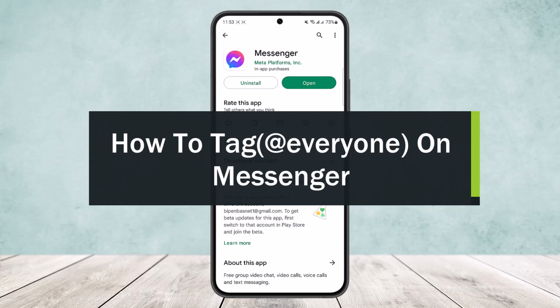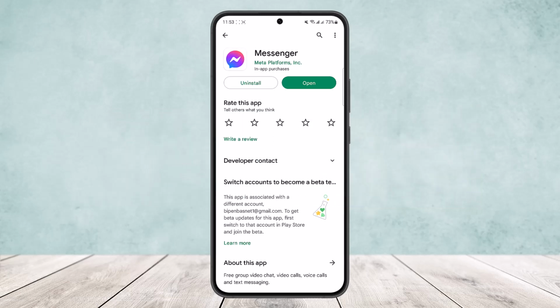Today I'll guide you on how you can tag or mention everyone on the group in Messenger app. Now it's quite simple and easy, so let me guide you.